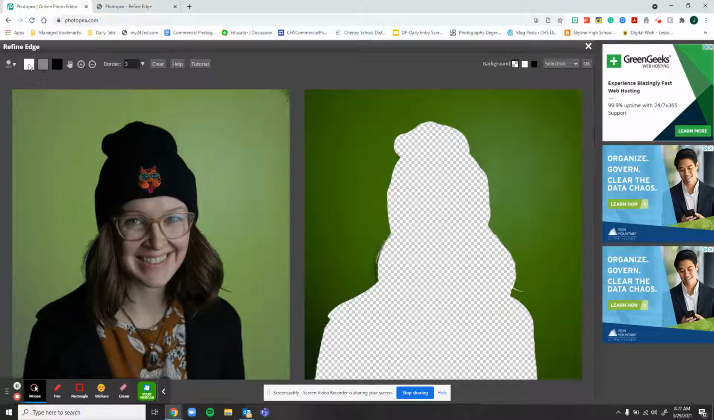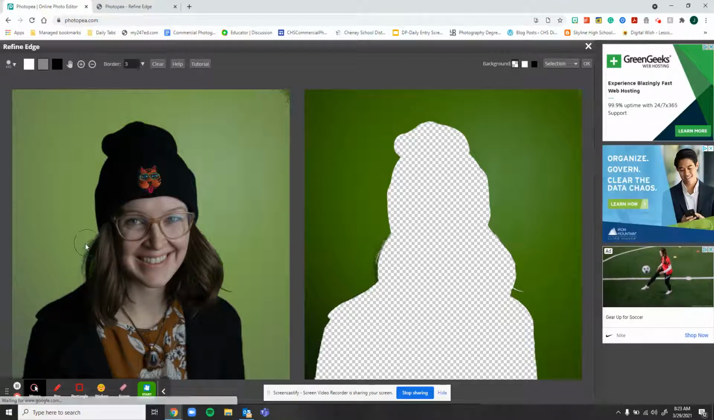So the refine edge tool, what you want to do is any parts of your photo that are maybe not showing up the way you want them to, like my hair right here, any edges that are maybe ambiguous or not like a hard crisp line, something that's maybe fur or hair or something that's fluttery, then you're going to paint with gray.